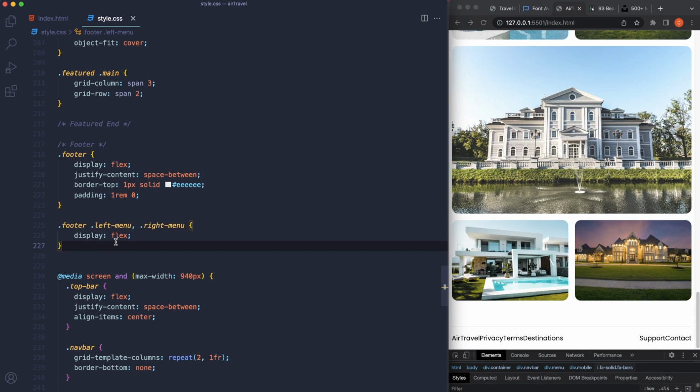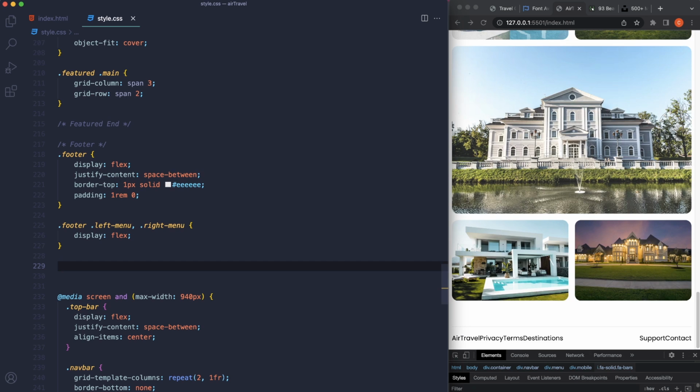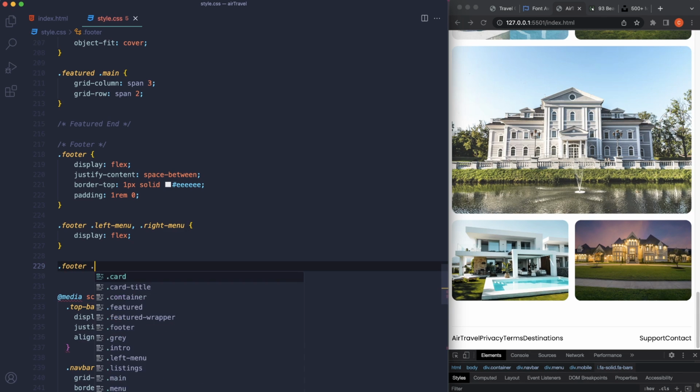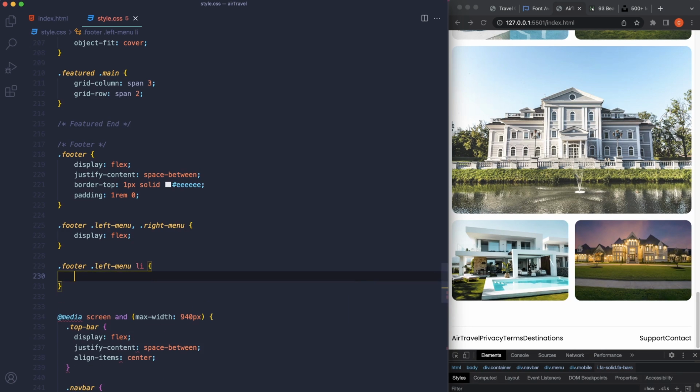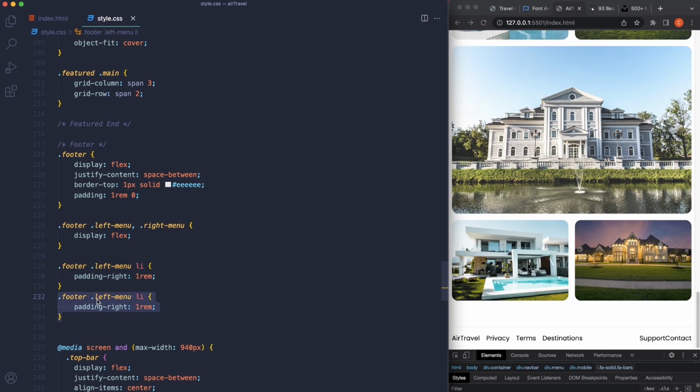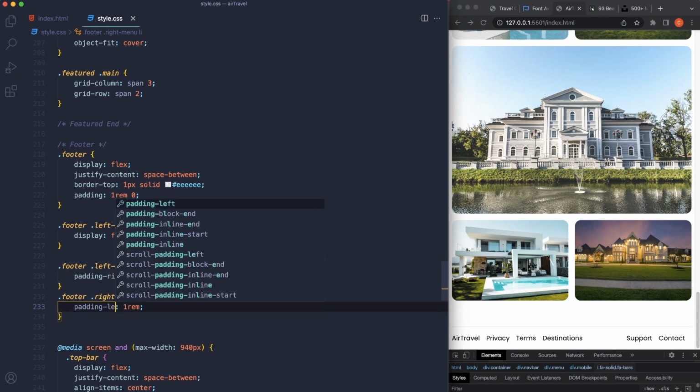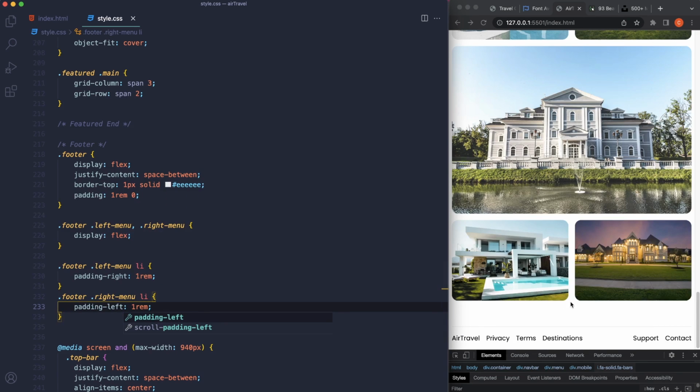Just kind of like the DRY principle, right? Do not repeat yourself with code, right? So we want to write as little code as possible. So this footer, and then we'll say a left menu li, and what we'll say here, we'll say padding right 1 rem, and then I'm just going to copy this down here, and this one's going to be for right menu, and this one's going to be padding left. So there we go, perfect.